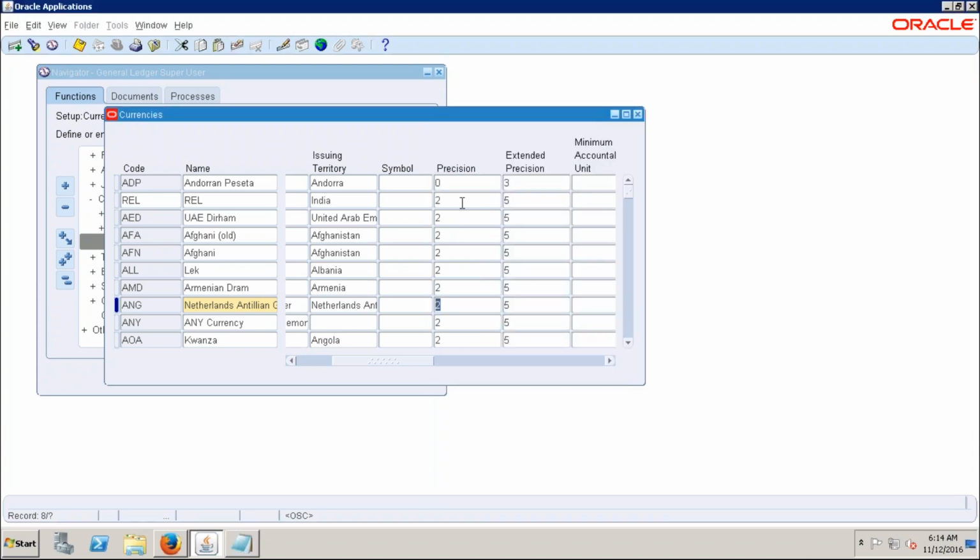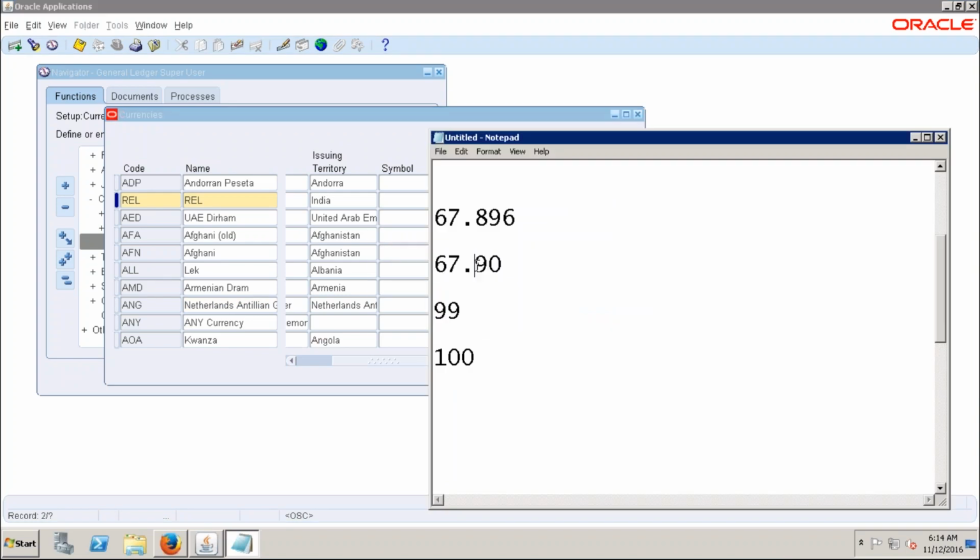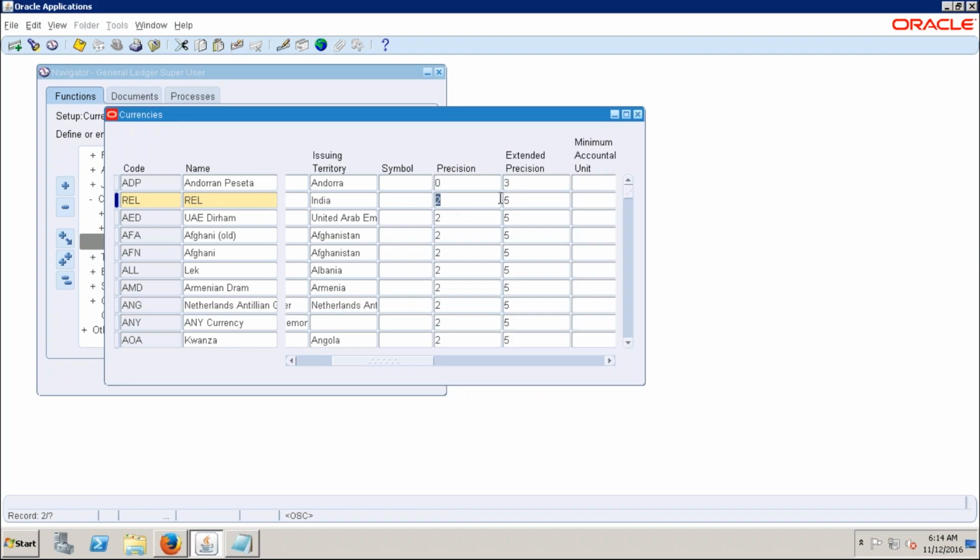So precision will determine the number of digits after the decimal point. You can write a side note: precision will determine the number of digits after the decimal point. Note means important points you need to remember.